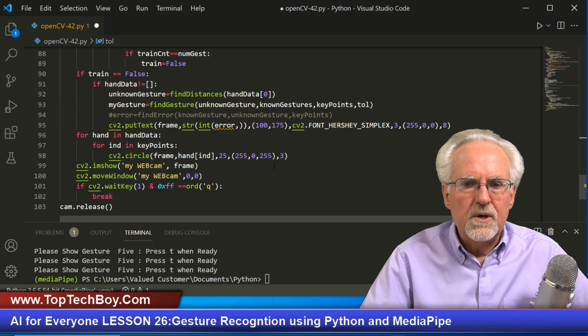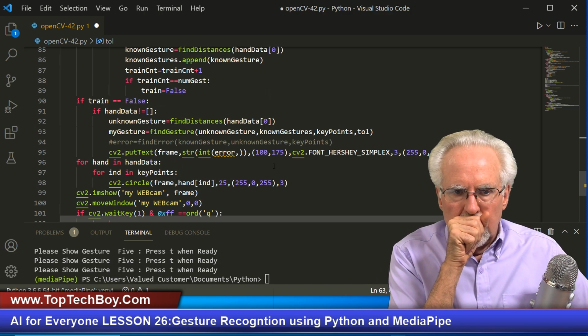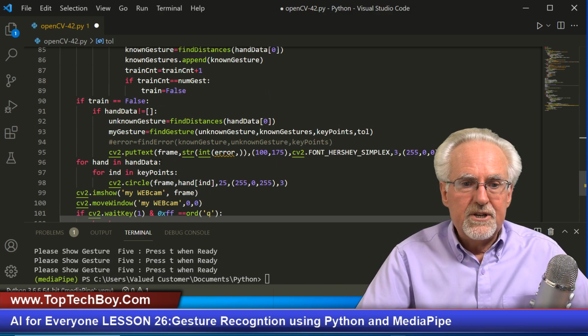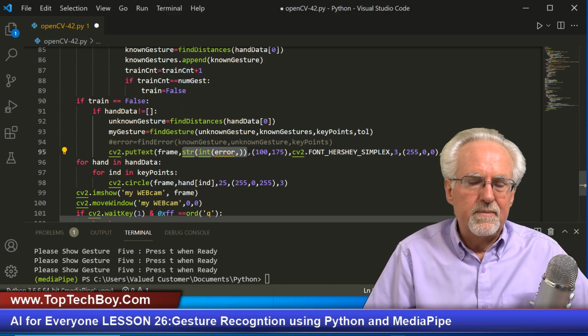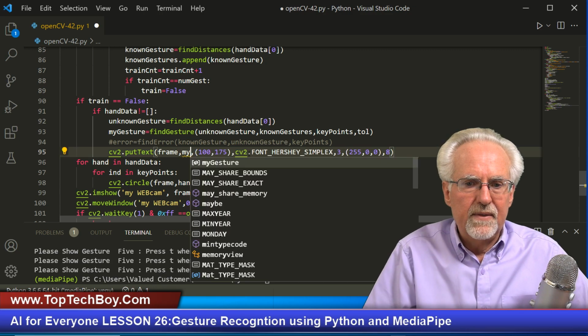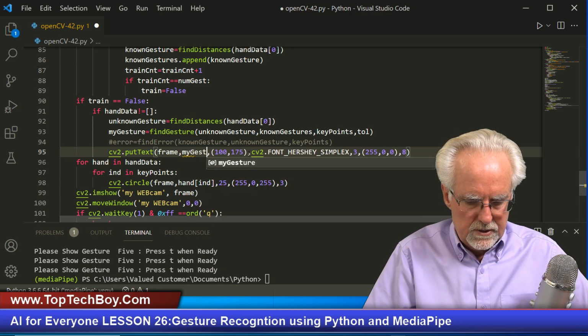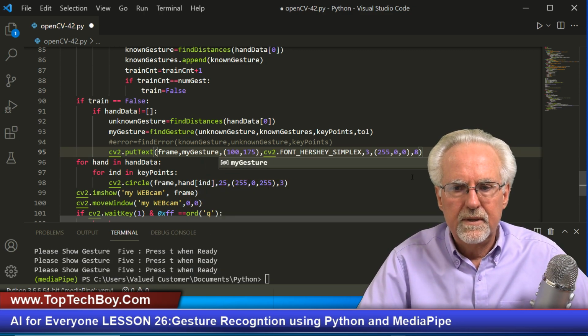Okay, and so now I know what my gesture is. Well, what am I going to do with my gesture? I'm just going to show it. I'm just going to put it on a put text. So now that I know what my gesture is, I'm just going to put it there.